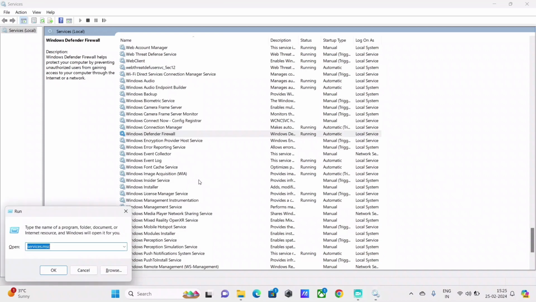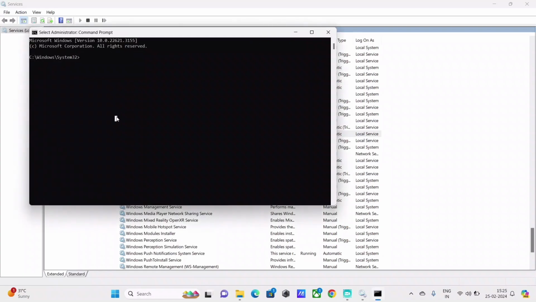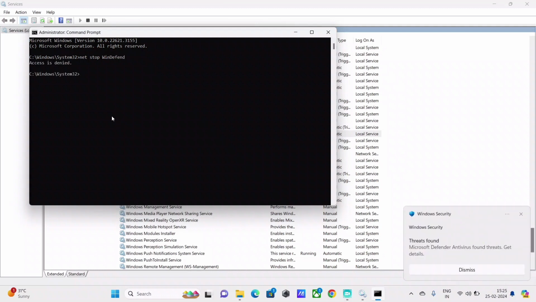For example, if I want to stop the antivirus service, I'll just go to command prompt here and run it as administrator. What I'm going to do is use a command called net stop WinDefend. This is a service you can find on your operating system, and I will get an access denied error.